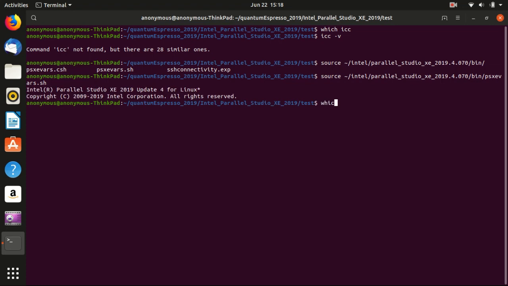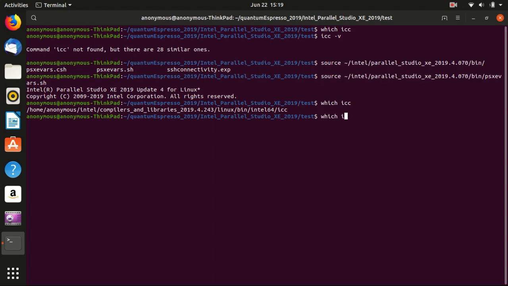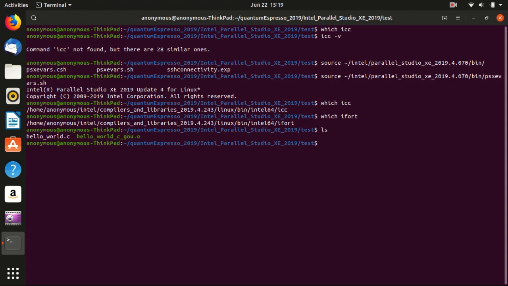And now we check where is ICC. You see that it automatically finds the position of ICC. And for example, we want to check whether ifort is also loaded. Indeed, the compiler for Fortran is also loaded.